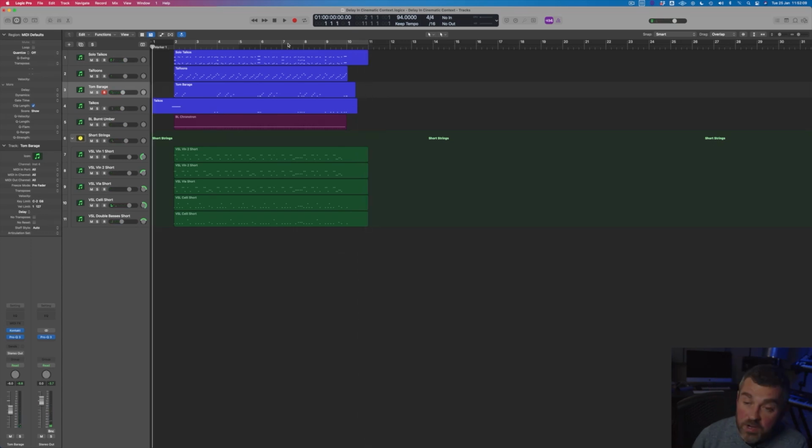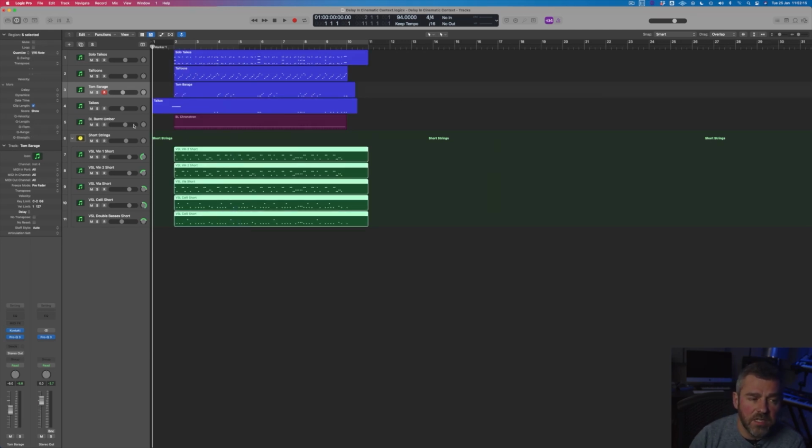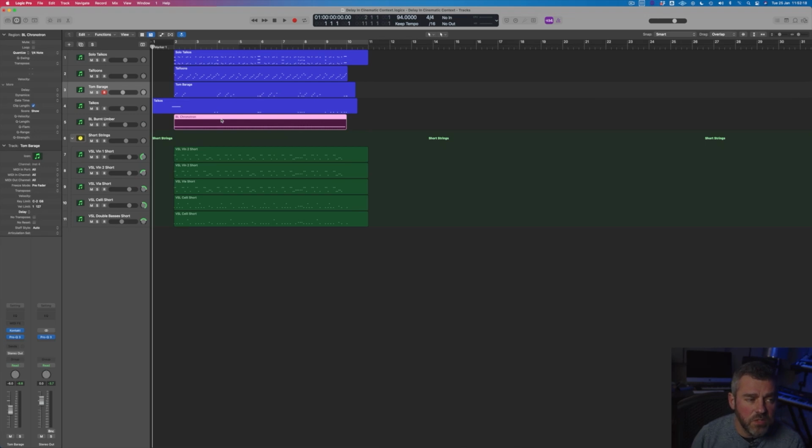Okay, so what we've got here are some blue regions up here at the top, which are the percussion, and these green tracks down here are the strings, and then we've got a little bass line, which is here in the middle, which we're going to kind of ignore within the context of applying delay.